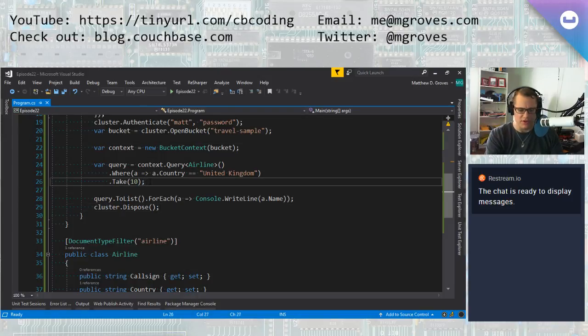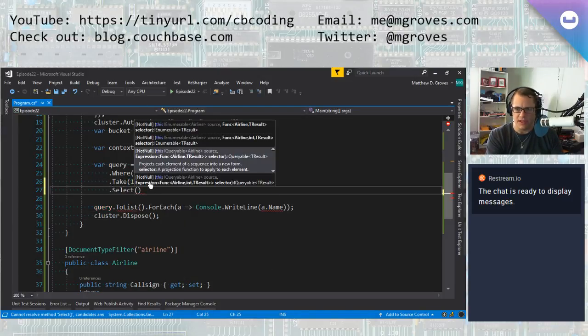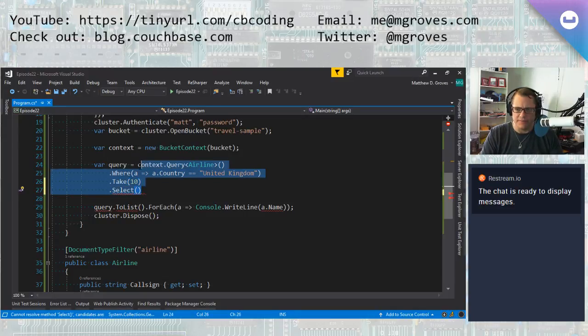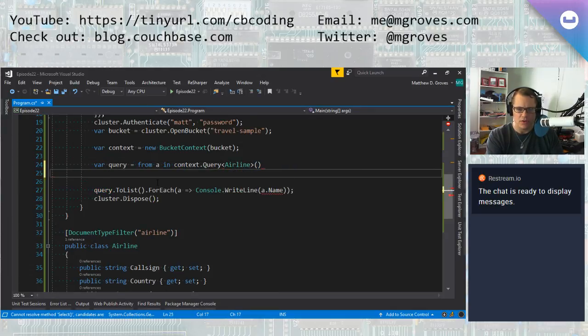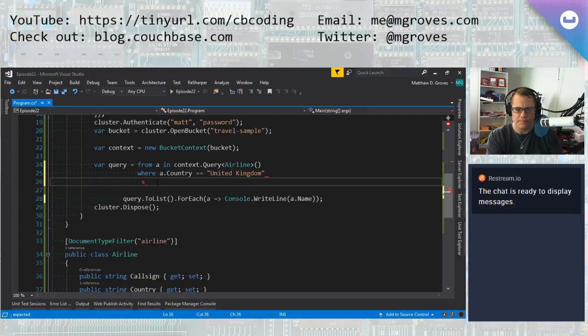So what you can do here is you can select, and let's go back to the normal syntax here. So from a in context.Query of airline, we could say where a.country equals United Kingdom. And then sometimes I do like to use this syntax when I want to do something more complex with the select.